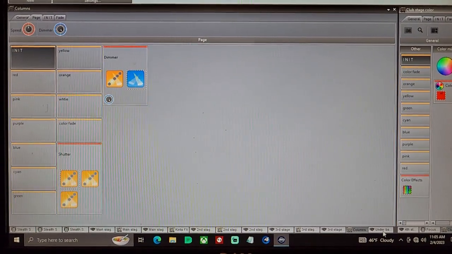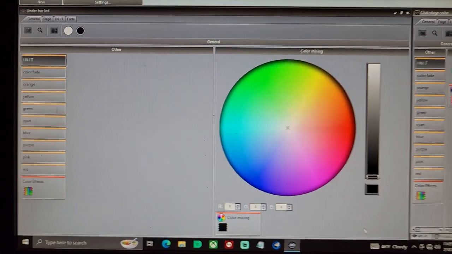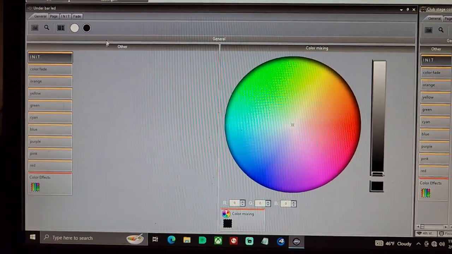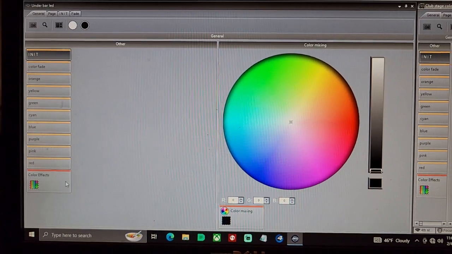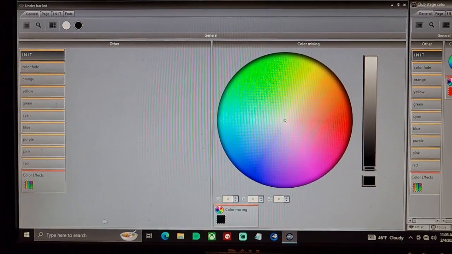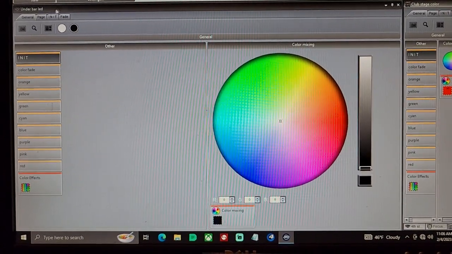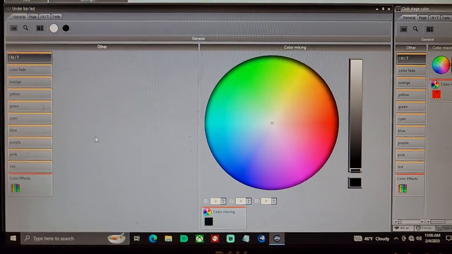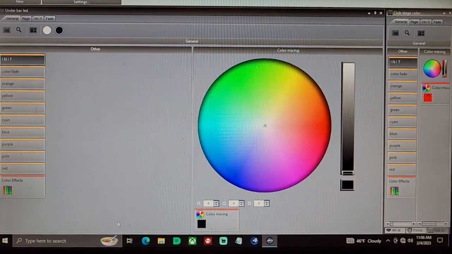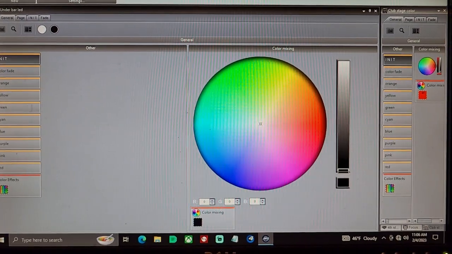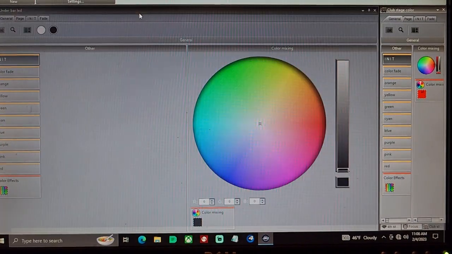Let's just go with the underbar lights here. We accidentally double click on it. Now you notice all the tabs are gone down here. And what's happened is this window for the underbar lights is no longer tabbed with all of the other windows. It's on top of them all. You can't see it.